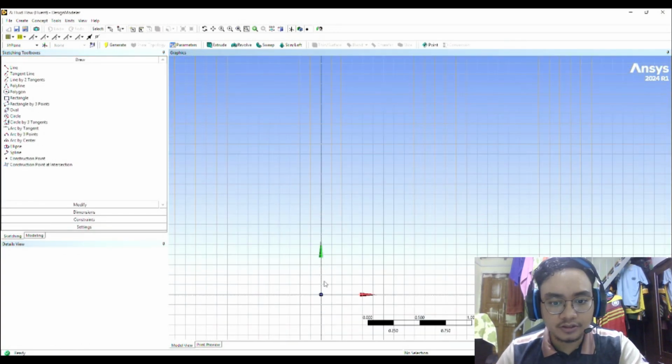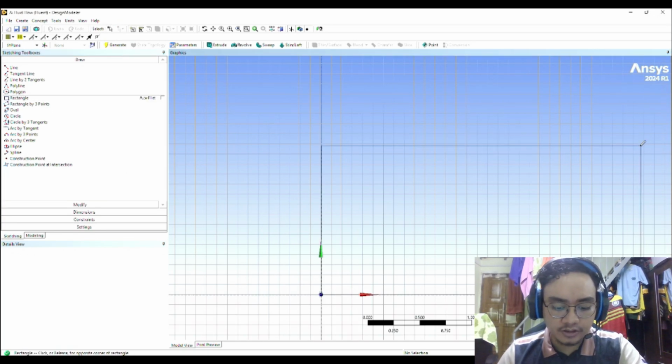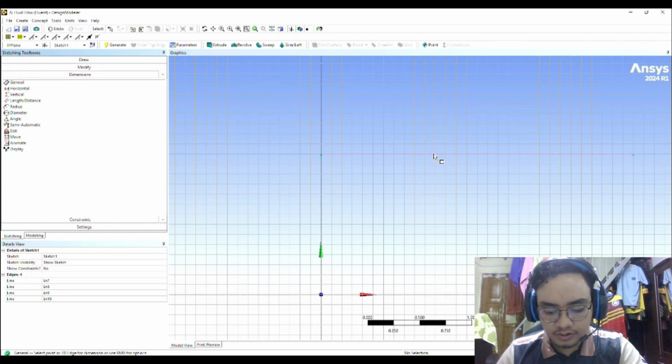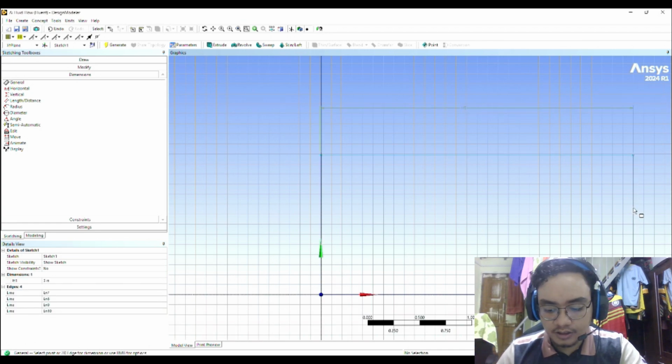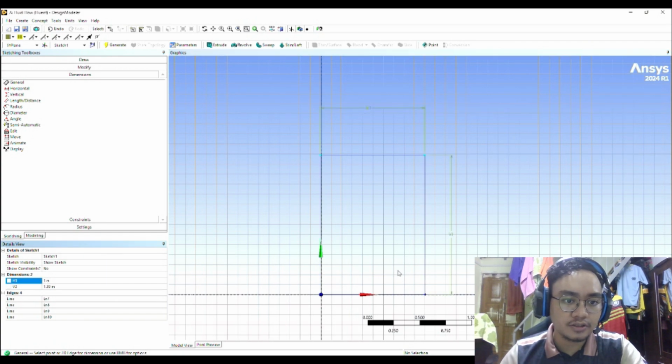After that, we click draw and click the line. We start drawing at the origin. Later, we will put the dimensions that we want. For the dimensions, we set H1 for the length and V2 for the height. Then we enter the value of H1 as 1 meter and V2 as 0.5 meter.